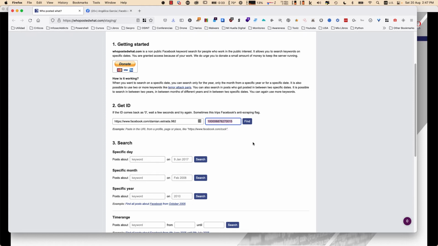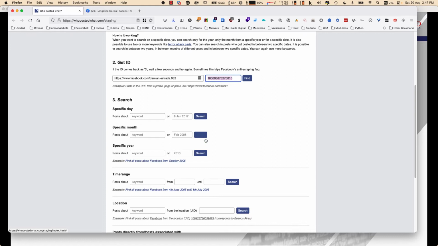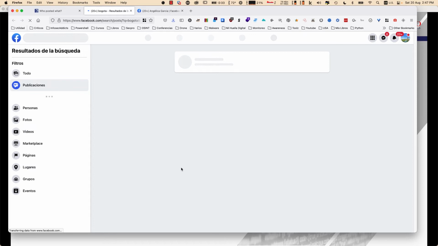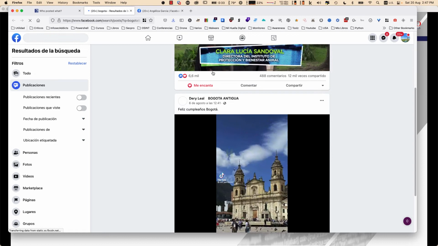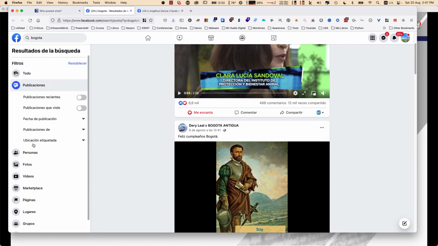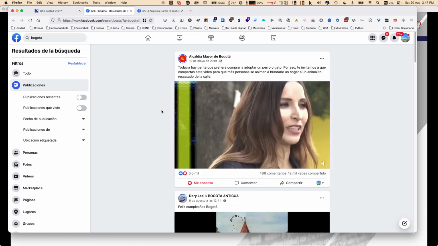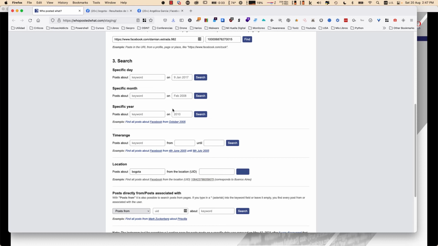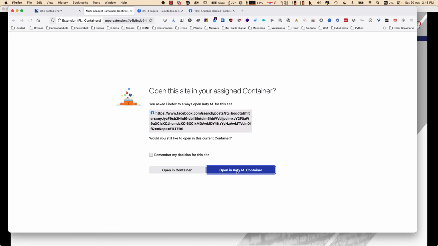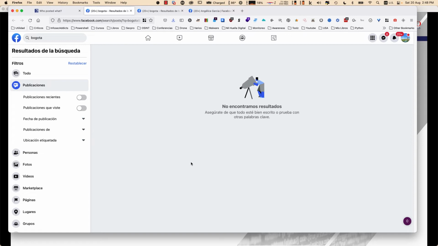And then we can look for specific information like a location. Let's put a city here, let's say a Colombian city like Bogota. And I can search that specific account to see if she posts information from that city. But as you see, this tool is using Facebook search to do that, and you can tune your search in Facebook. If you want to look for specific content posted from that account, I can put the user ID that we already know here and say search. But that specific account doesn't have information about Bogota.